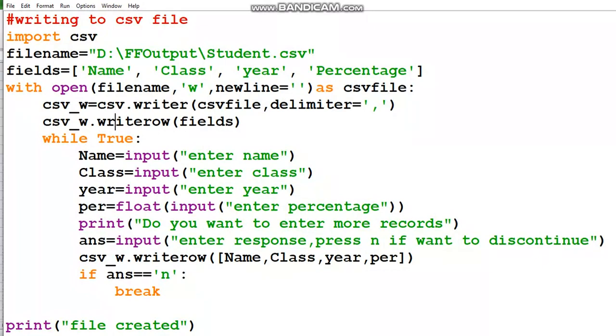Writerow is a method. There are two main methods to write data into the file. One is writerow and one is writerows. So here we are using writerow. So one record will be written to the CSV file at once. So the record is fields.